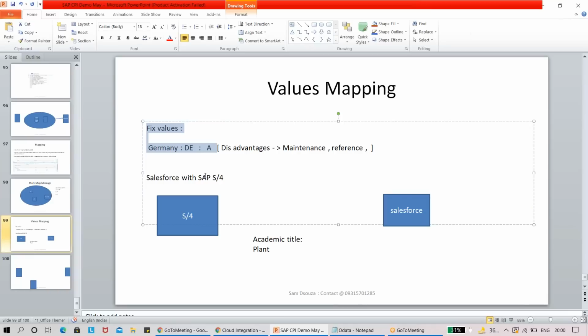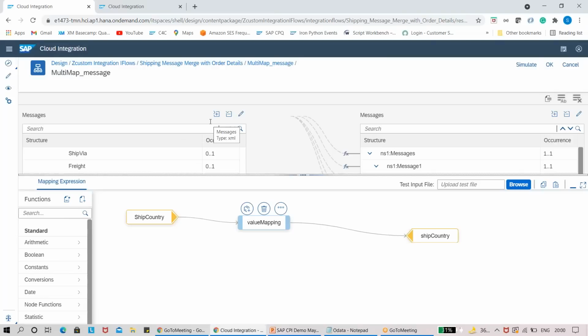Now let's say I'm integrating S4 with C4C or any system, I can connect HCM to SuccessFactors, Ariba to S4, any system. The important point to understand is that whenever we are interconnecting two different systems, there are a lot of common values. One common example is a plant, or some specific values which are huge and can grow. With the fixed value example, there are disadvantages in maintenance and in reference to other integrations. So we brought in the concept of value mapping.